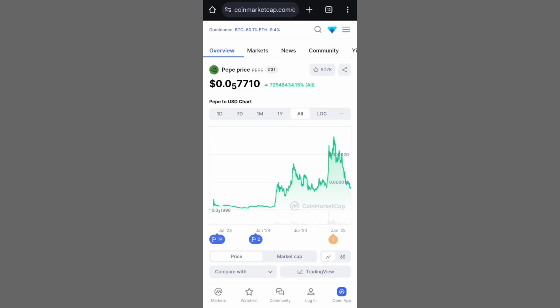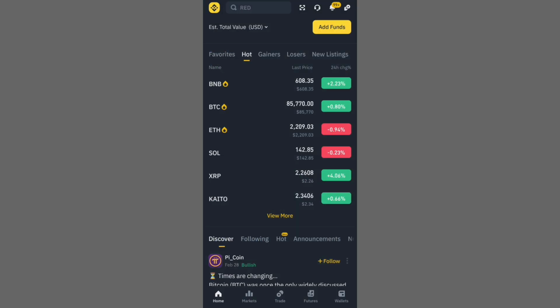Hello everyone. So we will see how to buy PEPE coin on Binance exchange. First, open the Binance exchange. After Binance opens, click on the wallet section below.